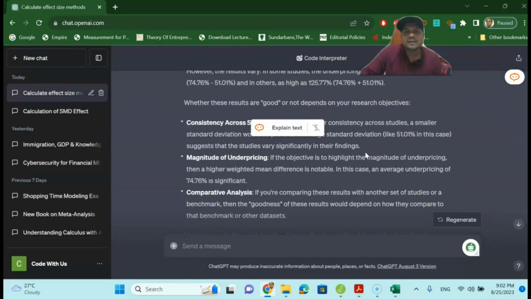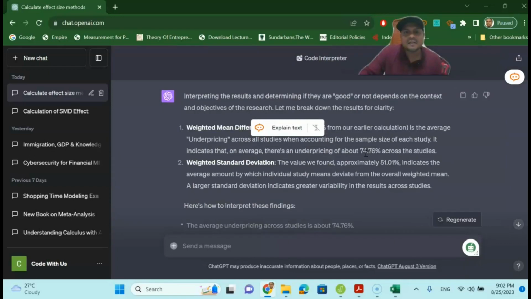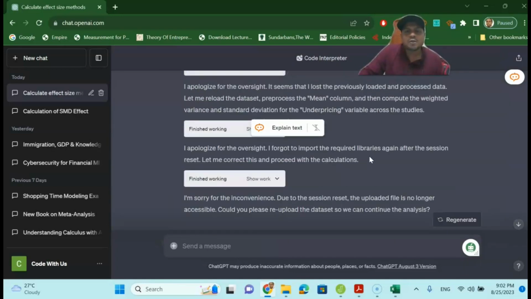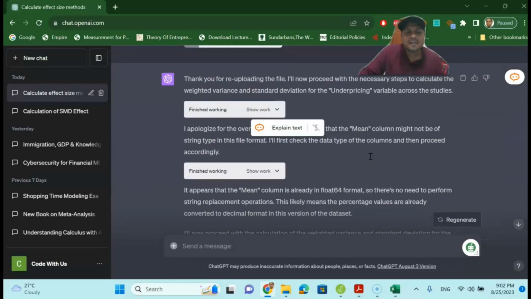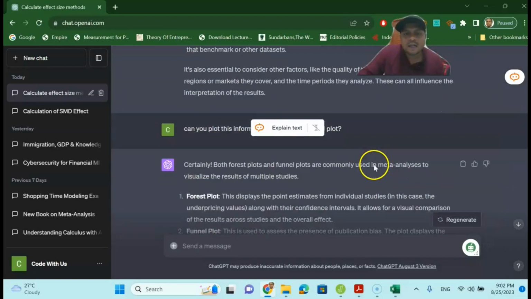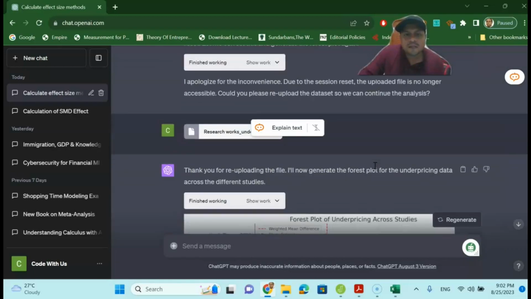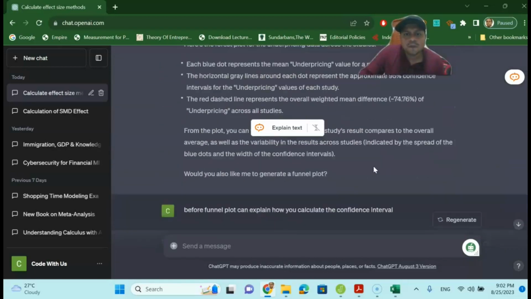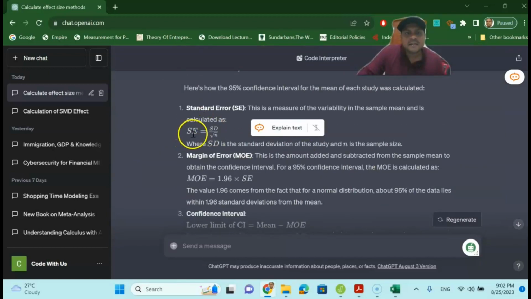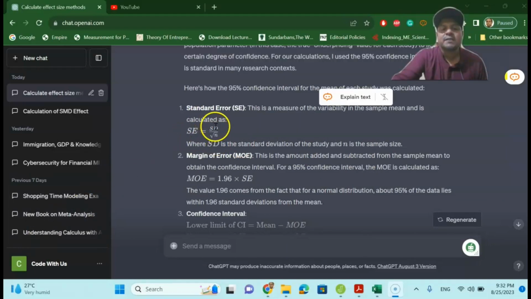We know there is a simple way of calculating the standard error, and the standard error calculation is standard deviation over root n. N is the number of observations. Let me see whether we have calculated it correctly. If we look over here, you can see the standard error is equal to the standard deviation divided by root n.